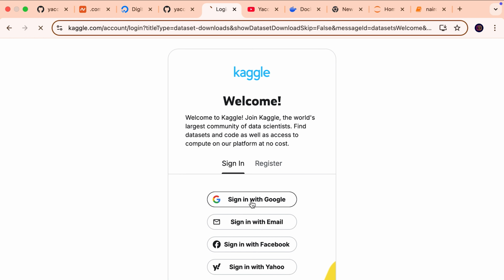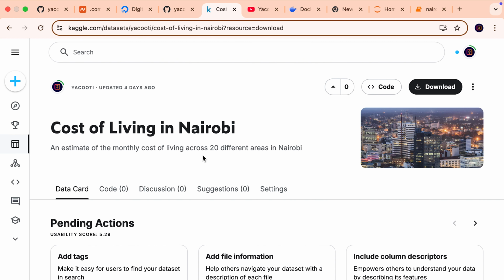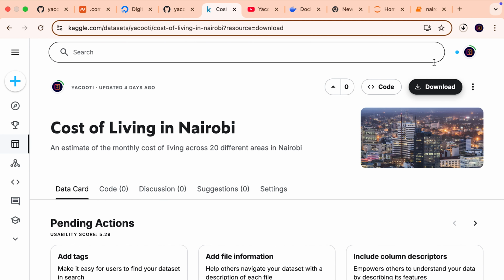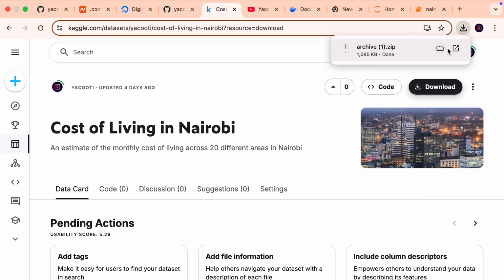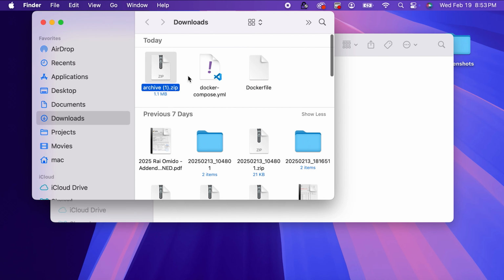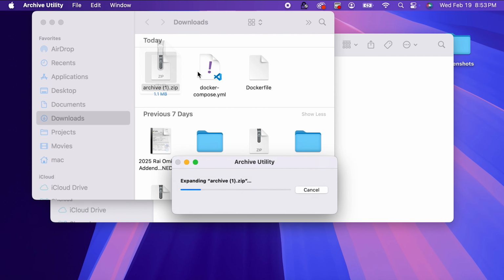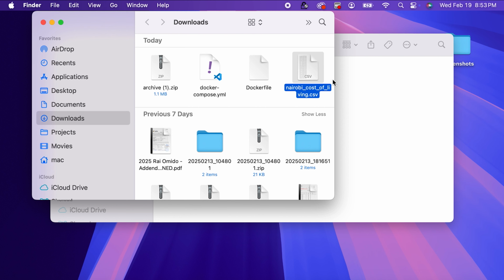It's requiring me to sign in. I'll just sign in. I already have an account, so if you don't have one, please just create one. It will be very beneficial. You'll be able to find data sets and many other things. All right, so I'll just do this, and my data is here.